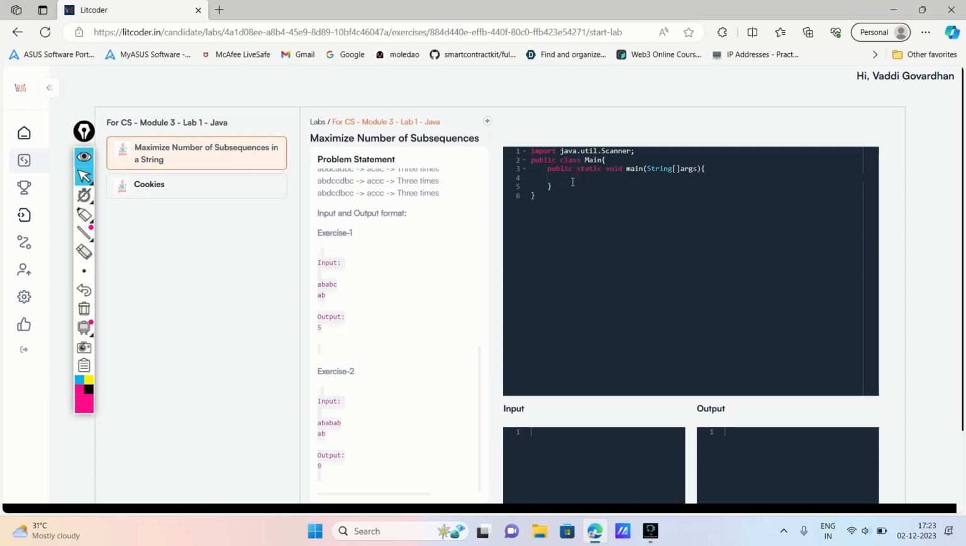First we have to import this one. Scanner s equals new Scanner(System.in). Then we are going to take String text as an input, sc.nextLine(). Because we are taking a string as an input, we have to use nextLine. After that we are going to take the pattern as an input.